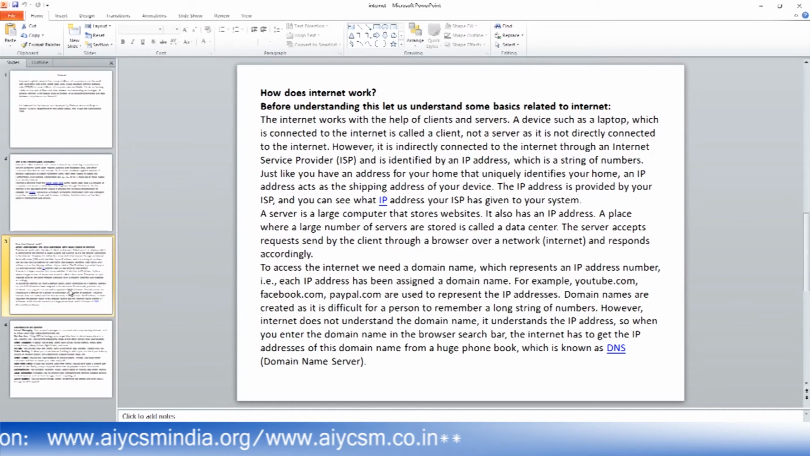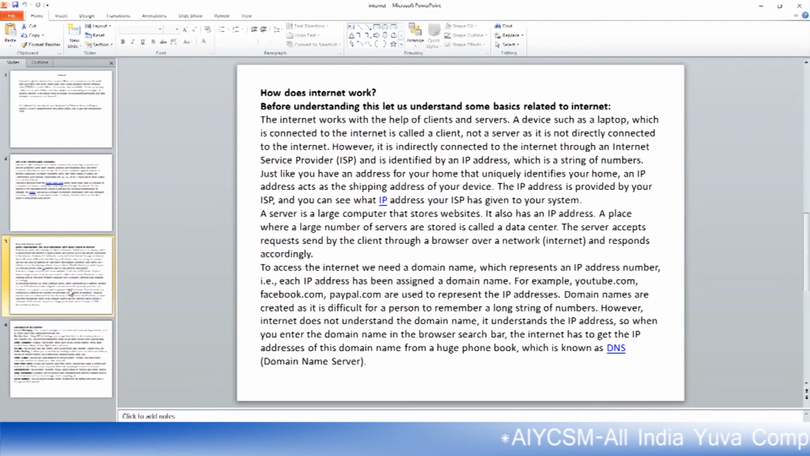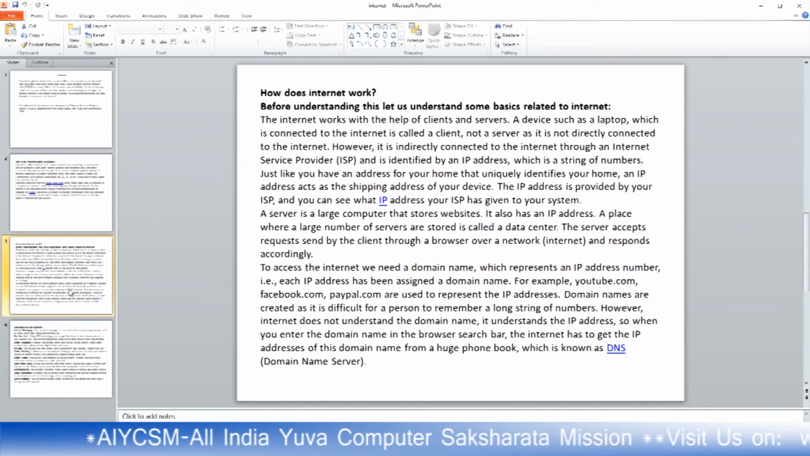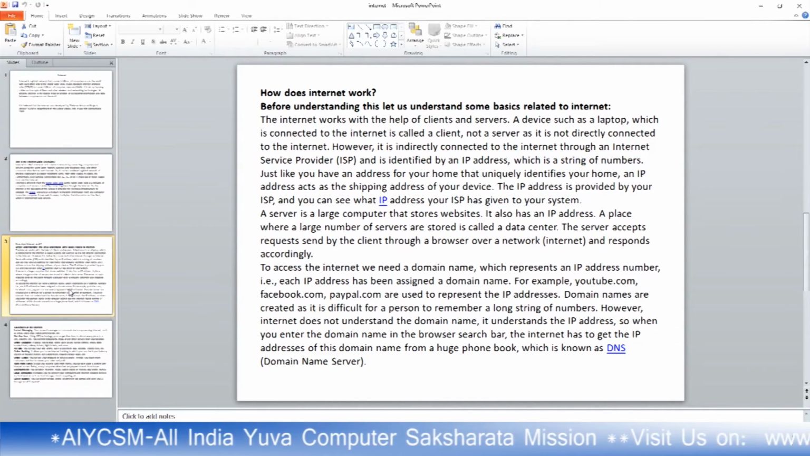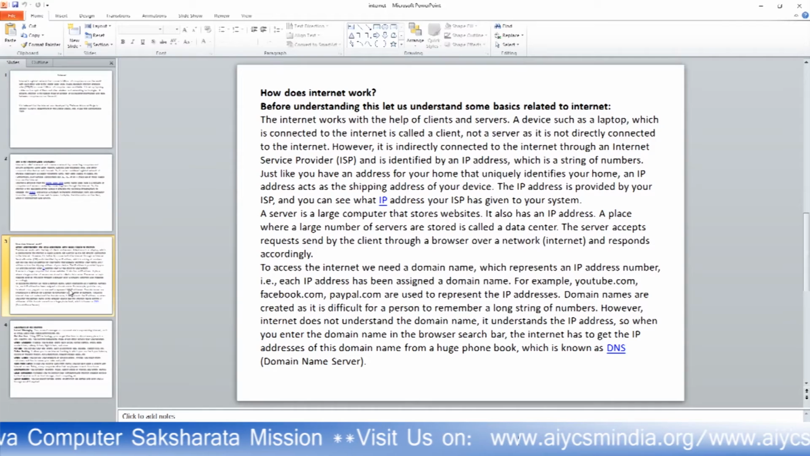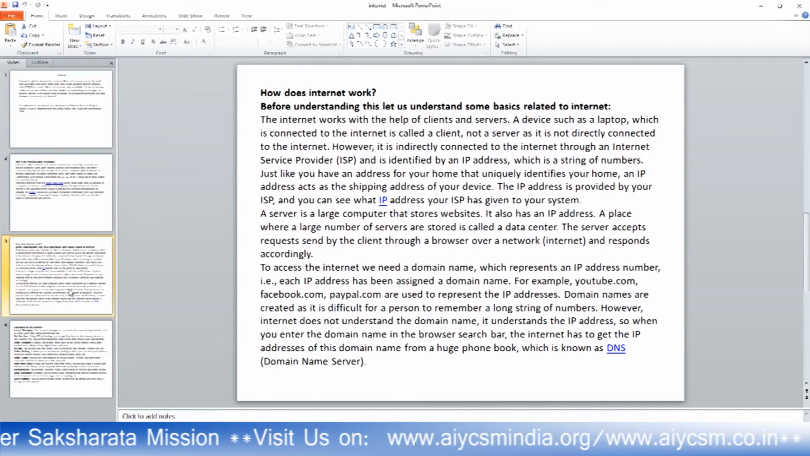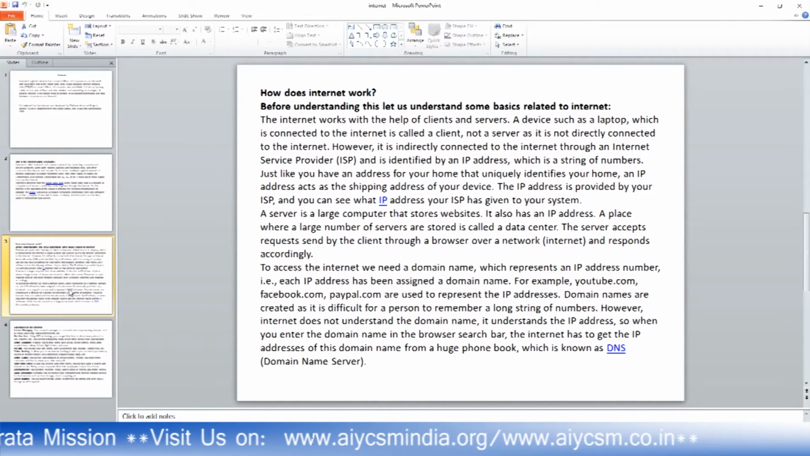How does the internet work? It works through an internet service provider. They provide the internet with the help of the client-server model. A device such as a laptop which is connected to the internet is called a client, not a server, as it is not directly connected to the internet. However, it is indirectly connected through our internet service provider, the ISP, those who are providing your internet, and is identified by an IP address.